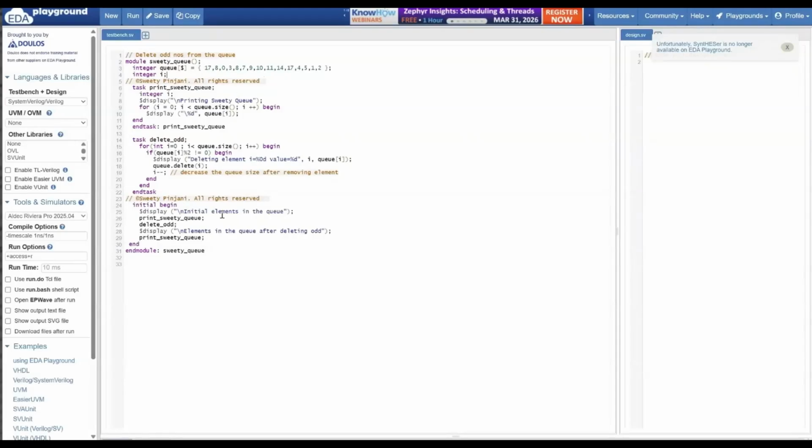Let's understand this code. I have multiple tasks in my code. The first task is simply printing the queue. I am looping through the queue, whatever the queue size is, and I am printing each and every element one by one. There is a for loop which is looping through the queue. And how do I know how many elements are there in the queue? Queue has an inbuilt method, size, which will tell you how many elements are there in the queue.